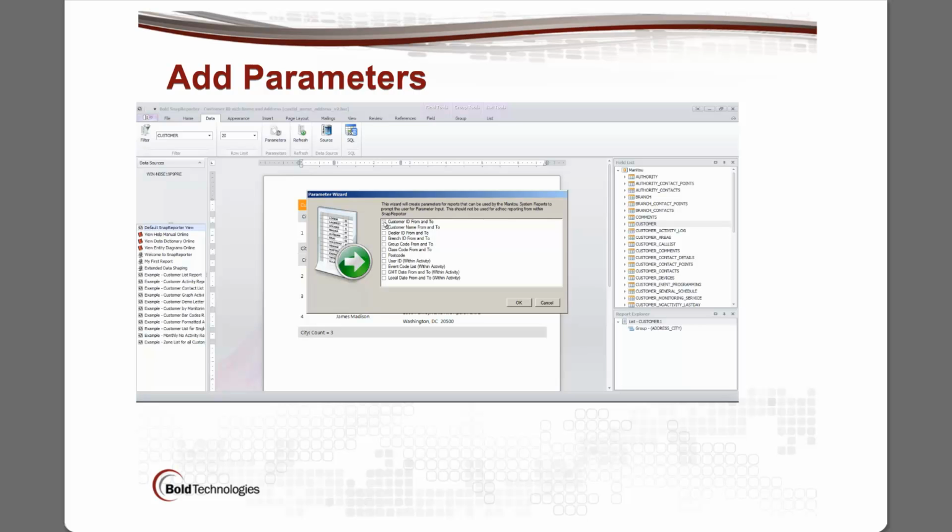Most of them look familiar. Please note that several of the parameters are labeled with Within Activity, which means they won't apply for the type of report we've created. Our report contains customer information, but no activity. Mark the parameters you'd like to use in the report and click OK.